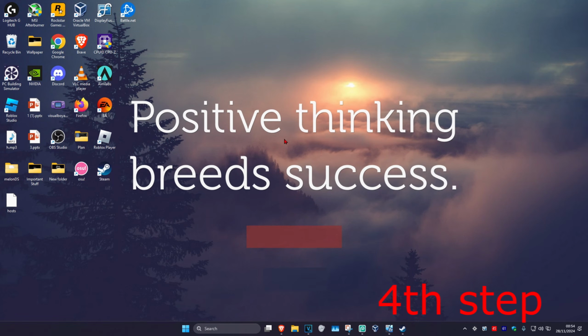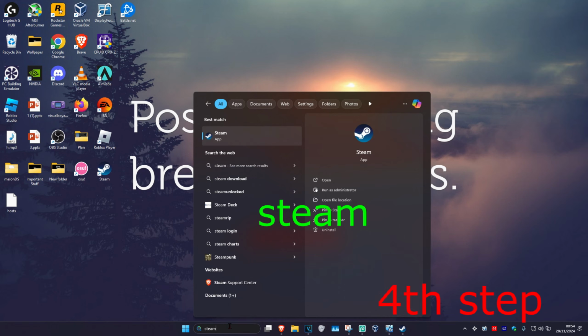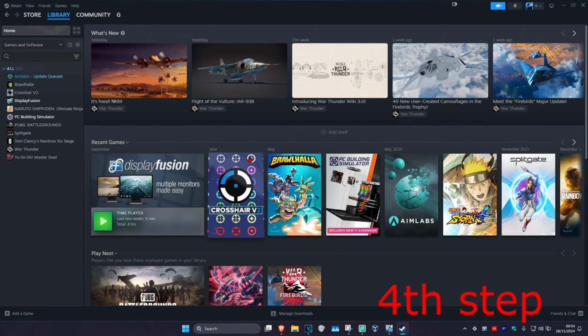And now for the next step, you just want to head over to search and type in Steam, click on it. It's now going to open up Steam again for you, and the problem should be fixed.